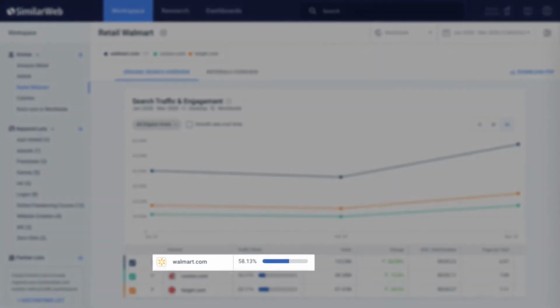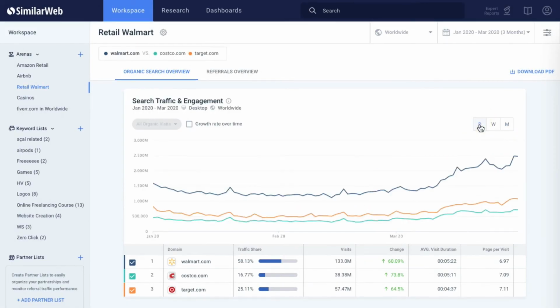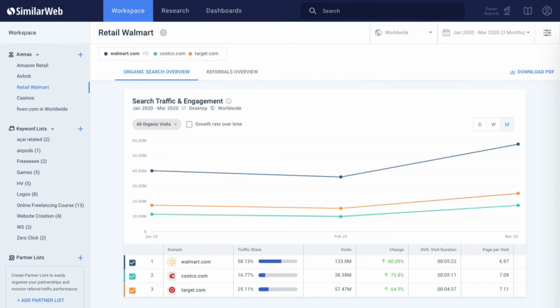As you can see, Walmart gets almost 60% of the desktop traffic share for all organic visits. You can see this information on a daily, weekly, or monthly basis for a more granular view. You also have the option to filter the results to show only branded organic visits or non-branded organic visits.